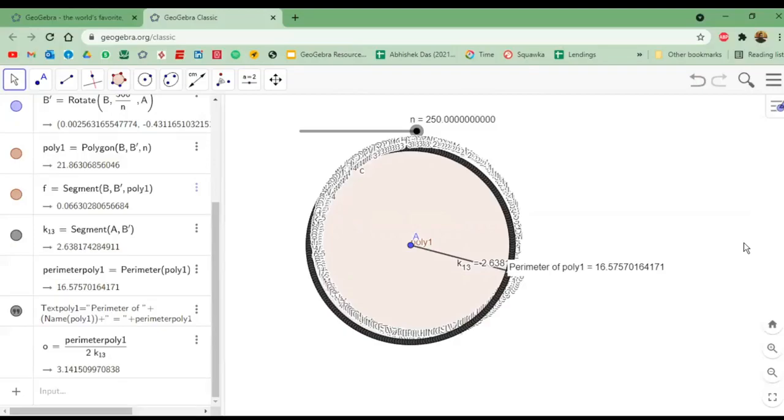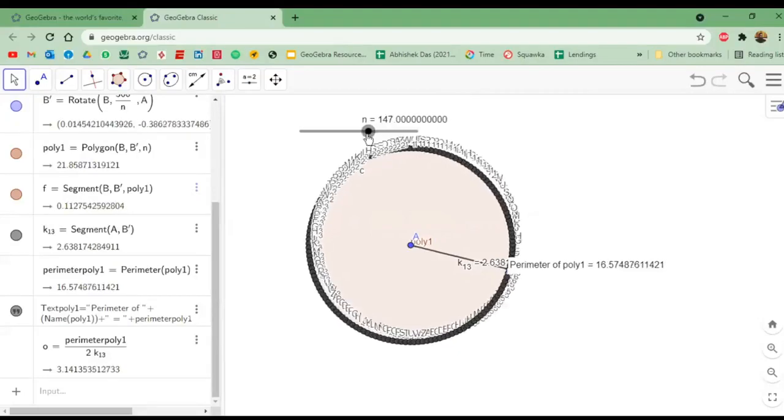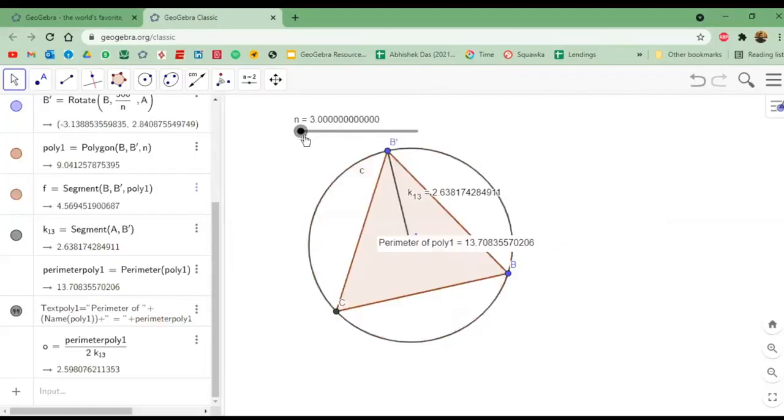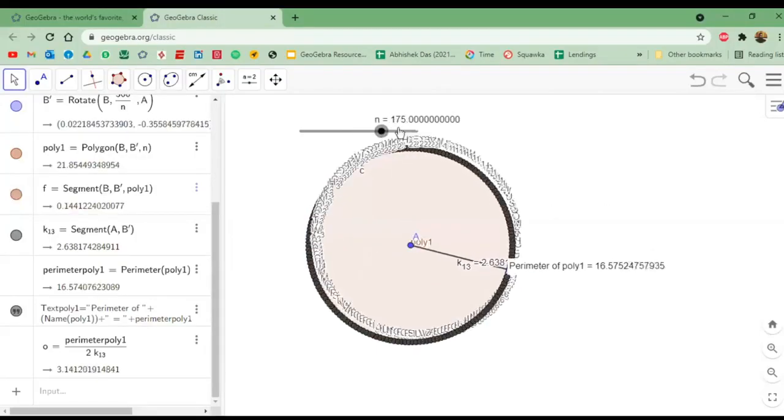Now you can make this 1000 also, but I don't suggest it because your computer might get stuck, right? It takes a lot of RAM. I tried it once, but you know what happened? My computer just blanked out. So I suggest you use up to 250. And yeah, this is a small construction where you can approximate the value of pi.